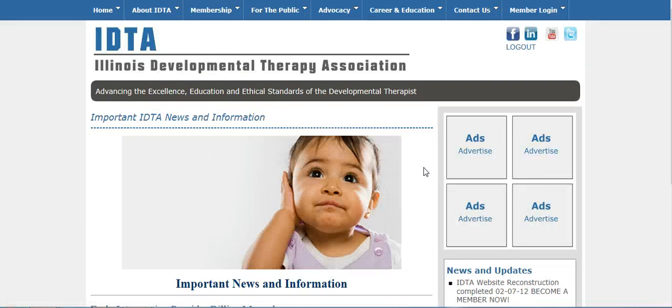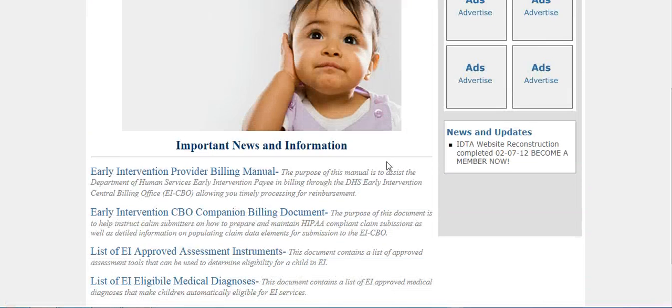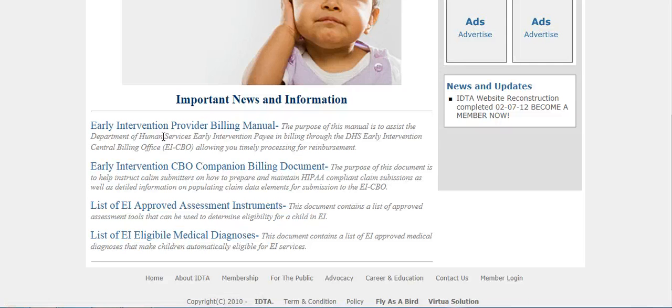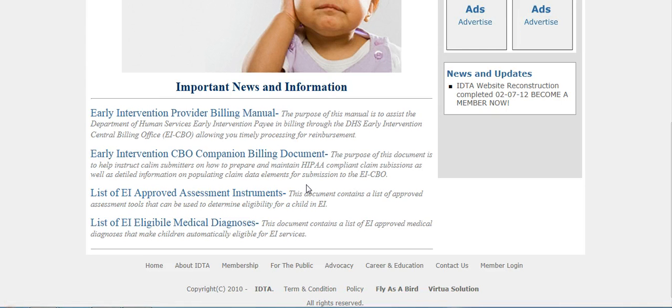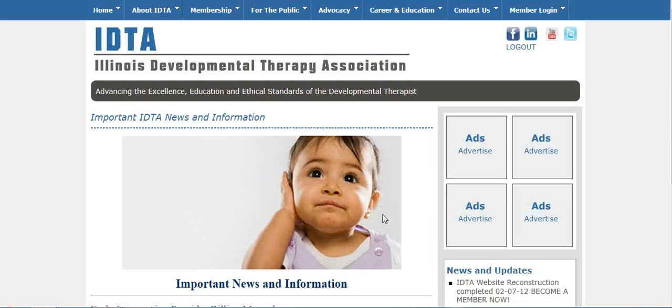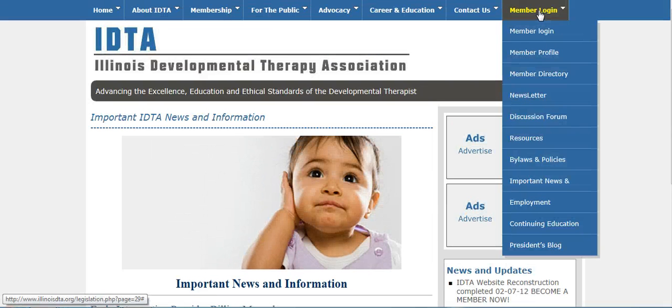There's also a section for important news. Here you'll have information such as the EI Provider Billing Manual. These are the recent documents that just came out in January, or I think even more recently, probably February or March. And these are Approved Assessment Instruments, the list of EI eligible medical diagnoses, which you'll have access to, and we will be continually adding to that page as well.